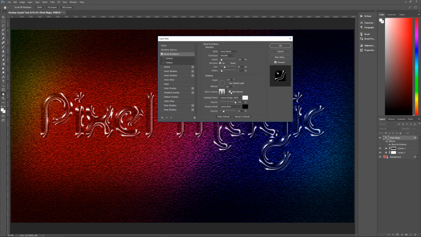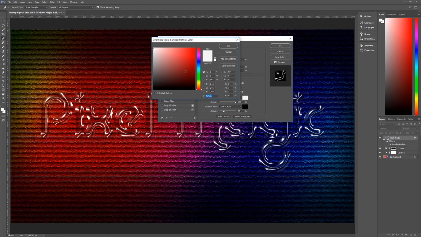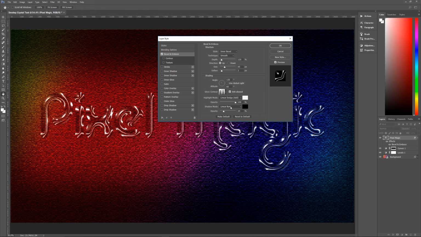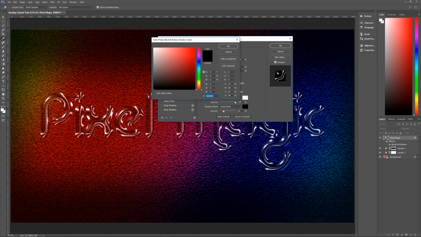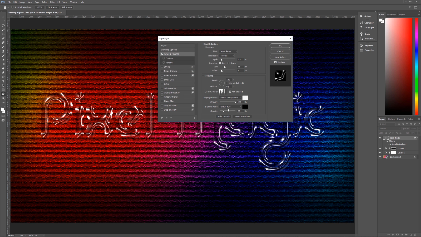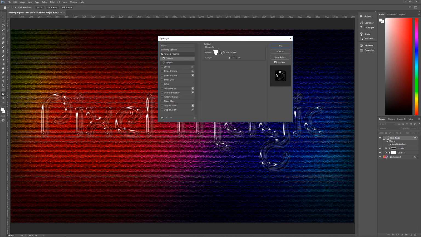Once you have selected that, you want to check anti-alias. Then you want linear dodge add for the highlight mode, and the color is a very, very, very off-white, which is F6, F6, F6. And then you want the opacity to be 100%. Shadow mode is linear burn, and it's going to be black, which is all zeros, and opacity of 25%. Then we want to go to contour, and you want the contour to be cone inverted, which is this guy right here. Anti-alias is checked. Range is going to be 100%.